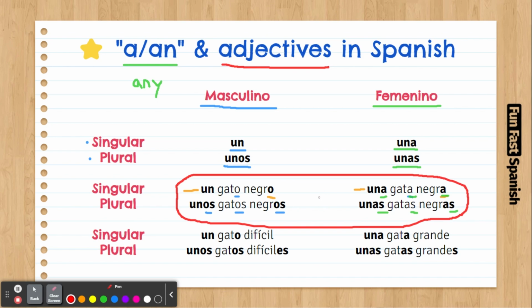Now, there are some other adjectives that don't have the O as an ending, like difícil, which ends in an L, a consonant. When this happens, the adjective actually works for both male and female. So you say un gato difícil or una gata difícil. Another adjective ends with another vowel, not an O. This one ends with an E, grande.